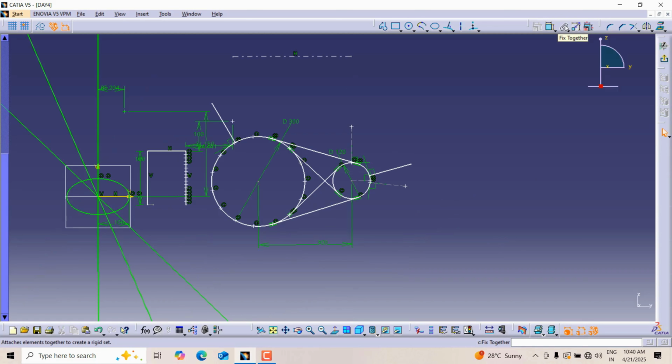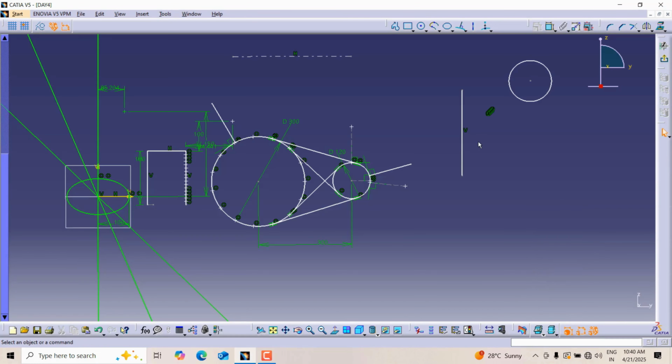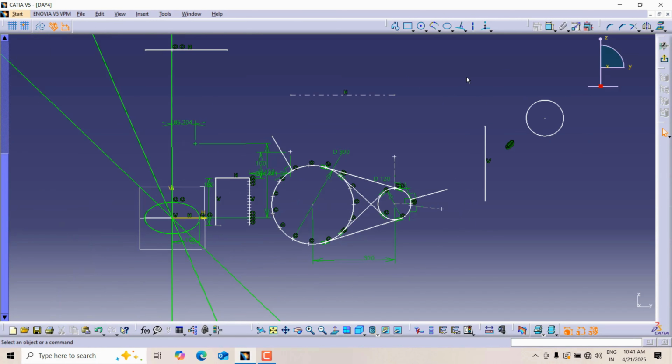Lastly, we have this command, fix together. So if I have one line and one circle, and I apply fix together to both these entities and say OK, now whenever I drag this circle, this line will move with the circle. It has been clipped with the circle, or else if I move the line, the circle will move according to the line. That is fix together. So these are all the commands which we were going to see today.